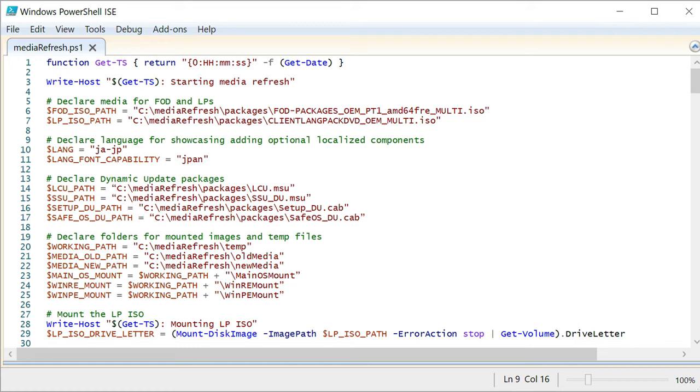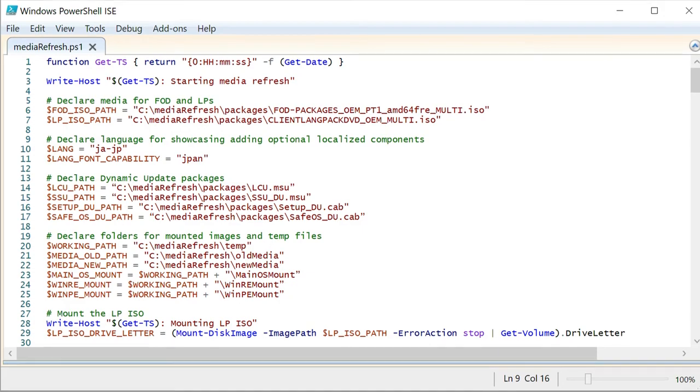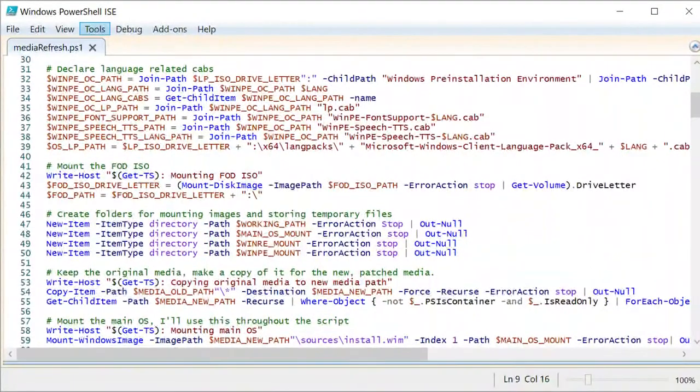So to get started with this, we basically declare a lot of variables up front. The big ones really are, we're going to mount the language pack ISO and the FOD ISO, and have a lot of local variables for some of the language resources that are on the language ISO. We're also going to have some variables here for the packages that we're going to apply, and some variables for when we mount those images, where are they going to be mounted on our PC so we can do the application of it. Once we do that, we will simply, let's see here.